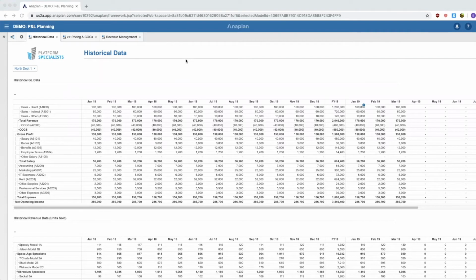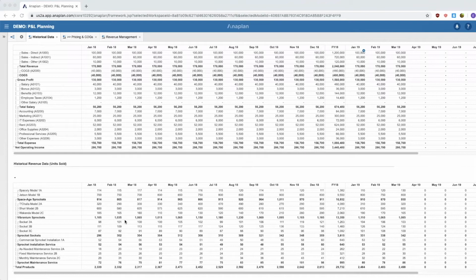So jumping right into the model, we'll start off with revenue planning. But before we get into the actual planning process itself, I want to talk quickly about historical data and how it's used. For revenue planning, two different sets of historical data are going to be used here. So we have the gross profit accounts up here, and then down below we have our units sold. As you can see, the data has already been loaded for us for prior periods for each department, and we'll be using this data to help build out our plan.